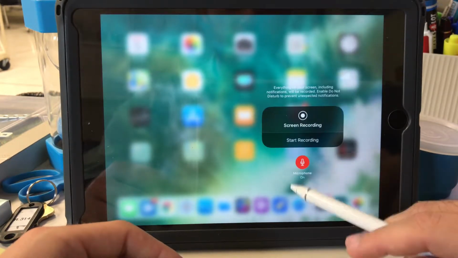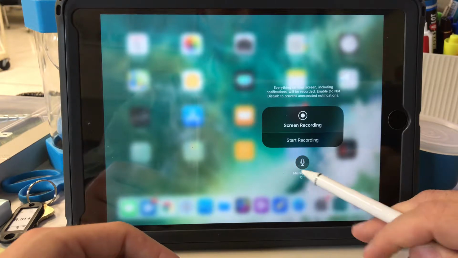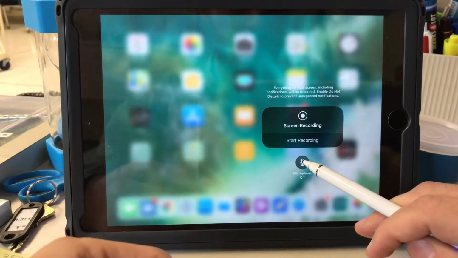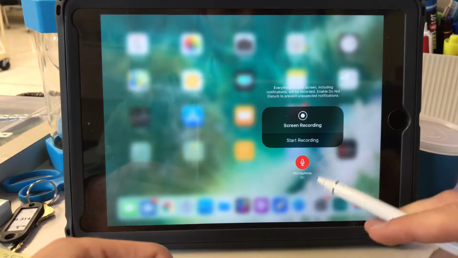Also, when we hold down on the recorder, it tells us it starts with microphone off. So if you want to record with sound as opposed to with no sound, we want to make sure we tap that to turn the microphone on.